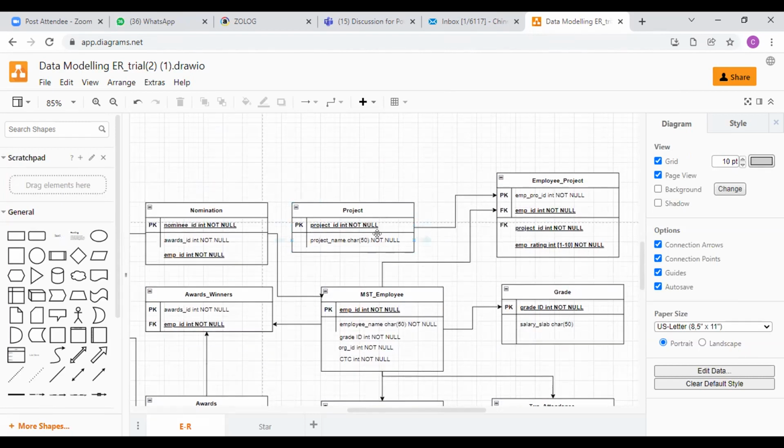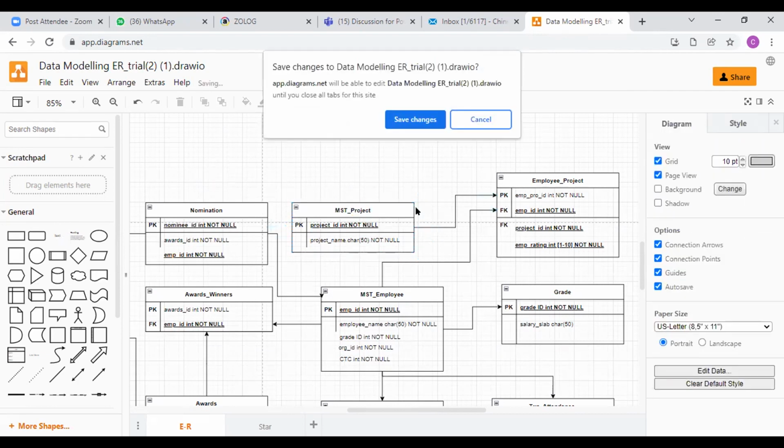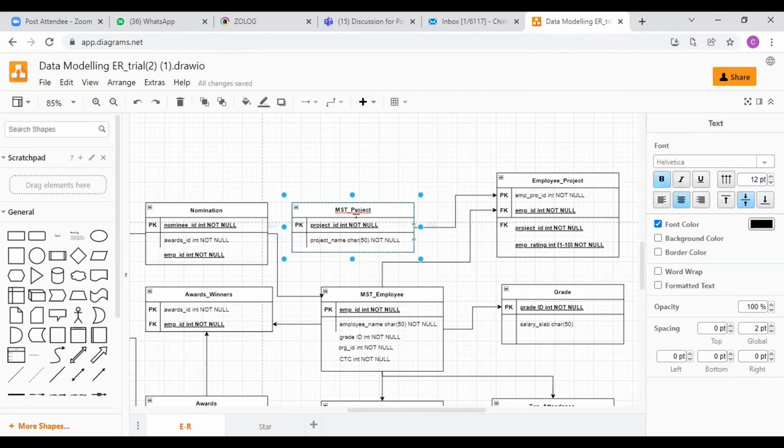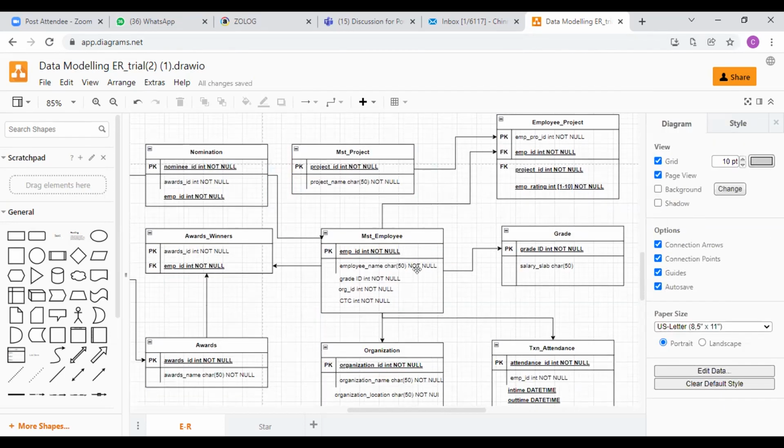Then there will be the project master, which will have its own project ID and project name. But there's no master written, it's only written project. Is it a master or a transaction table? Yeah, it's a master. Okay. M has to be capital, ST would be small, as per standard. I think you did it well for TXN: T is capital, XN is small. That's fine. Then what details will project have?